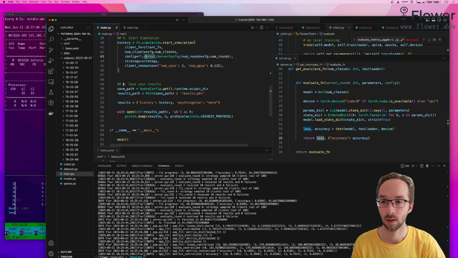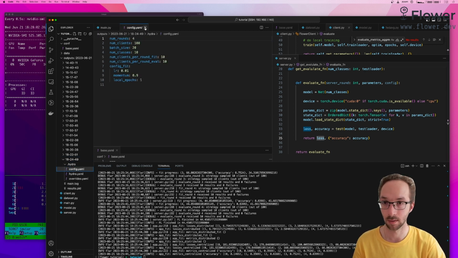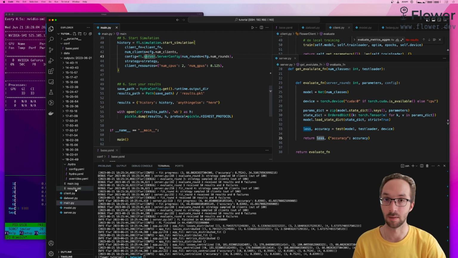And then, very conveniently, Hydra creates an experiment directory for you based on the current time you are running the experiment. This is the ideal place to go back and check what was the exact config I was running, and the ideal place to save your experiment results.